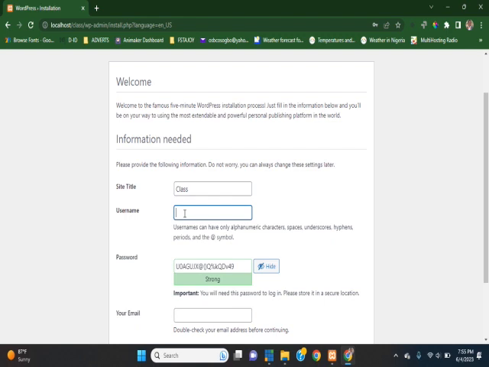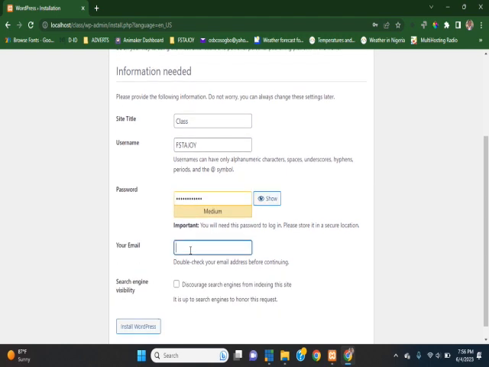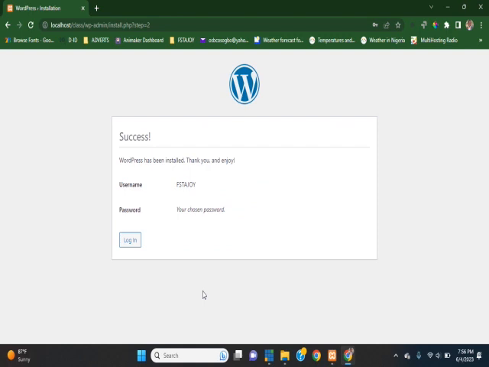So let me put my username that I will use to log into the WordPress dashboard. Password, I change this password to my home password. Email, please put your email so that I can have feedback from WordPress. Then install. You can leave this one. Search engine visibility, discourage. Don't discourage. It's good to make it available.